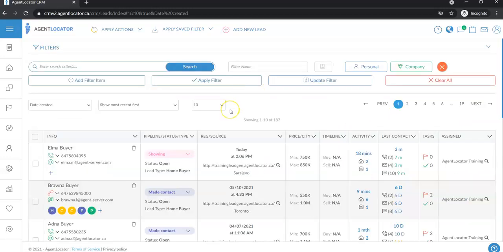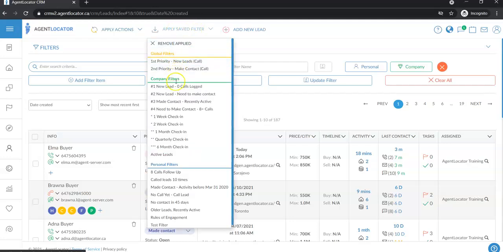Another way of filtering your leads is for your follow-up phone calls. Most of you would have this filtering system created already in your CRM. If you don't, just simply speak to your trainer and they can help you set that up, or contact our support team. You want to come up to the Apply Save Filter area, click on that, and then it opens up a menu for you.